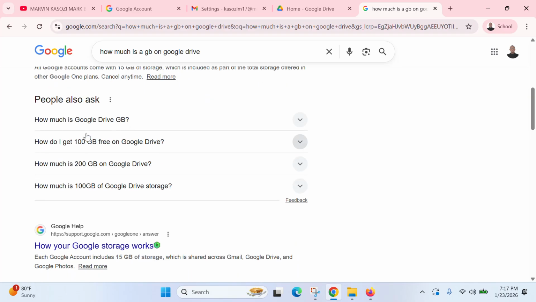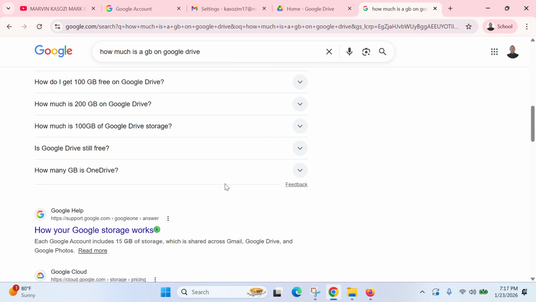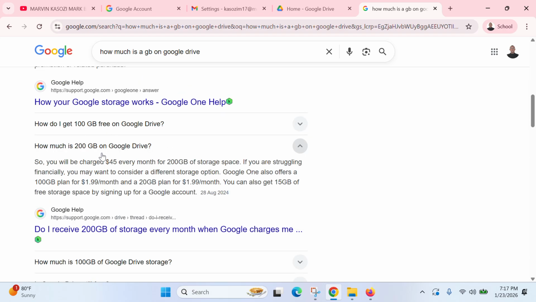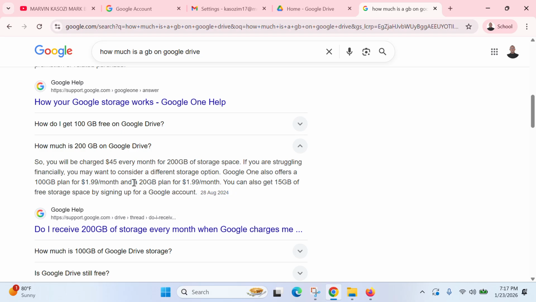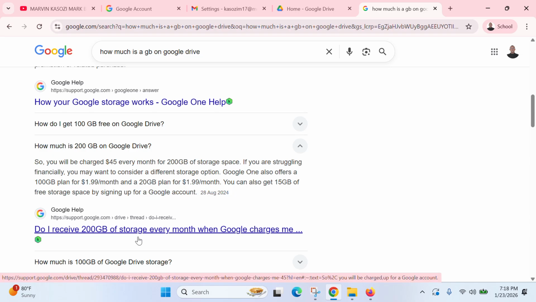If I could dive into this, how much is a Google Drive GB? How much is 200 GB on Drive? So you pay this monthly for 100. Google One also offers a 100 GB plan. Imagine 100 GB for just $1.99 monthly. So it's relatively cheap to use cloud computing.